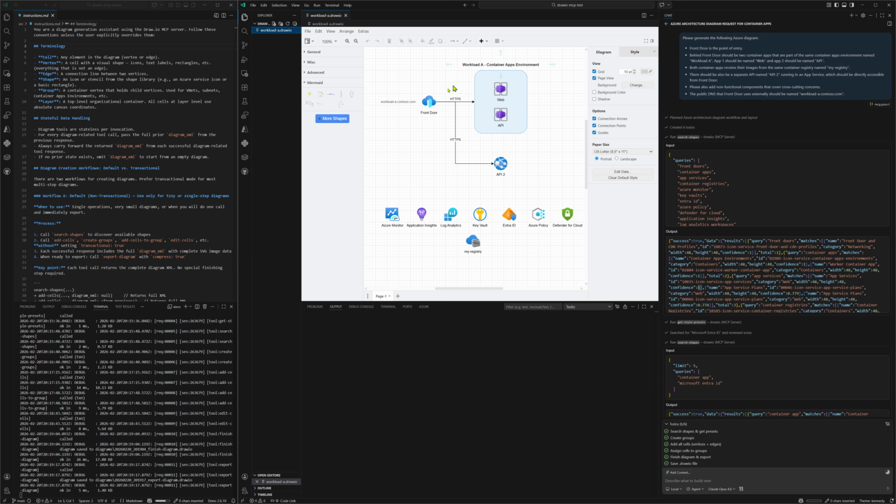Okay, great. We got our front door that we asked for. Check on the point of entry. Then we have the 2 container apps as part of the container apps environment named workload A. Okay, perfect. App 1 is named web. App 2 is named API. Check on that. Both container apps receive their images from the same container registry named my registry.